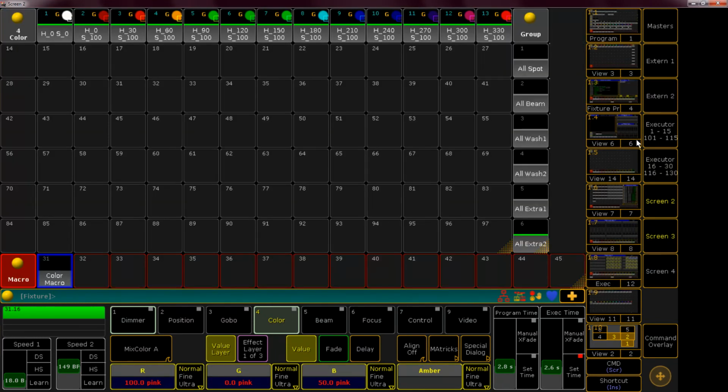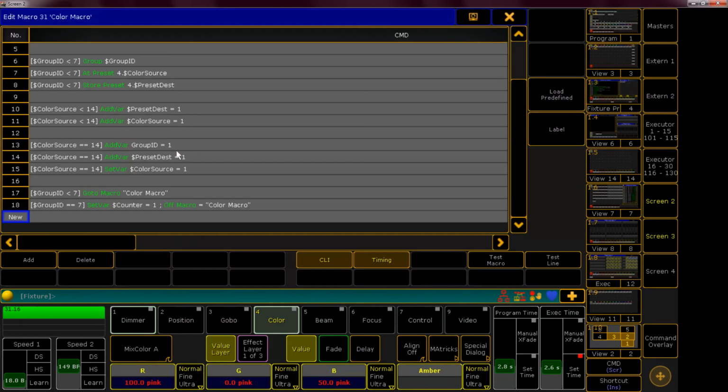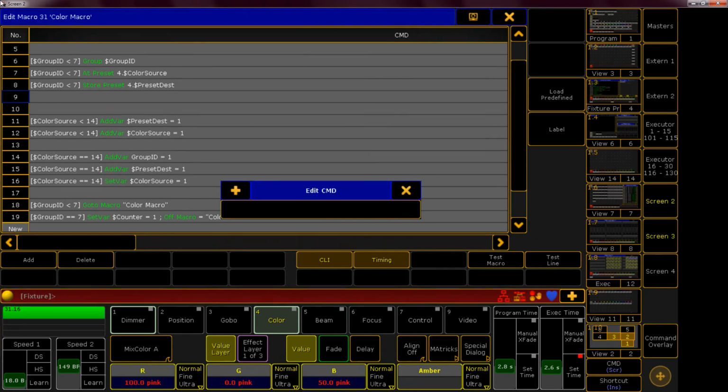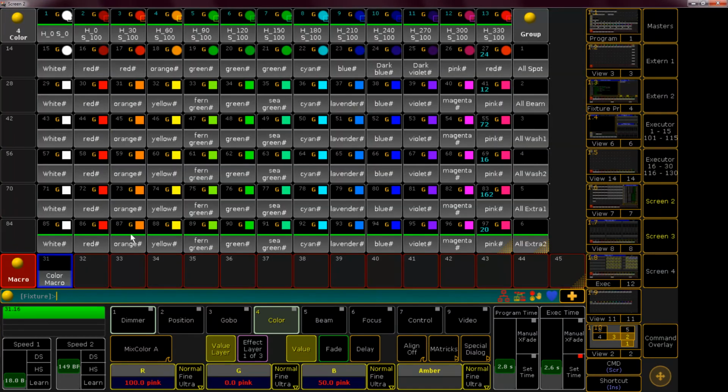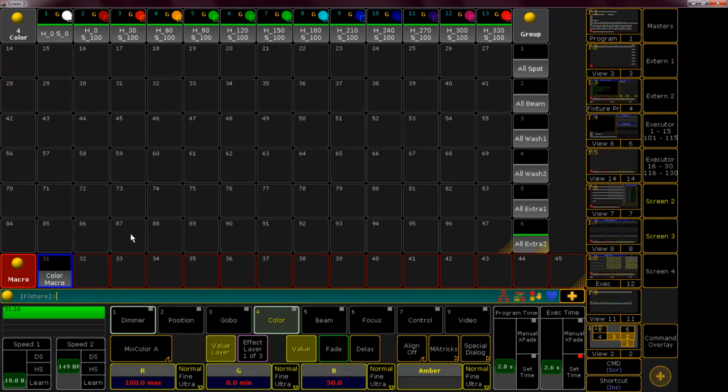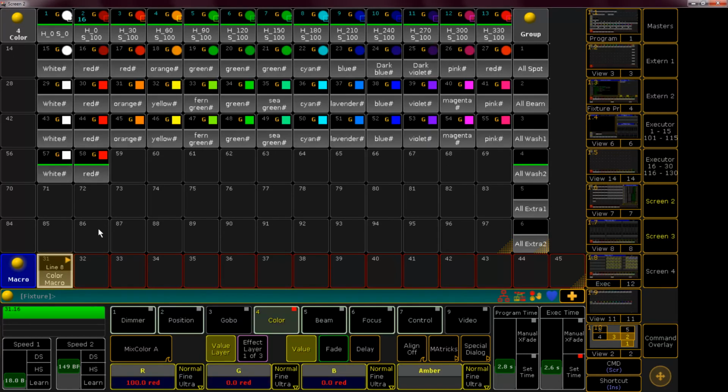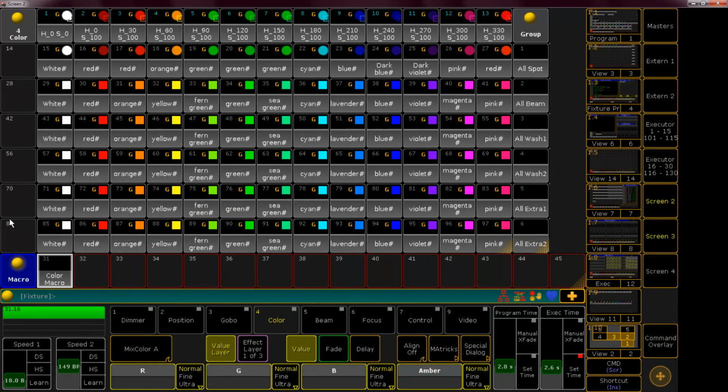So let's... Oh, actually, we forgot something. And that is restore. What we want to do here is clear. Group ID. I almost did it again. For completion's sake, let's do it again. We clear out and do it again. And now our programmer is clear as well, so that's really beautiful.